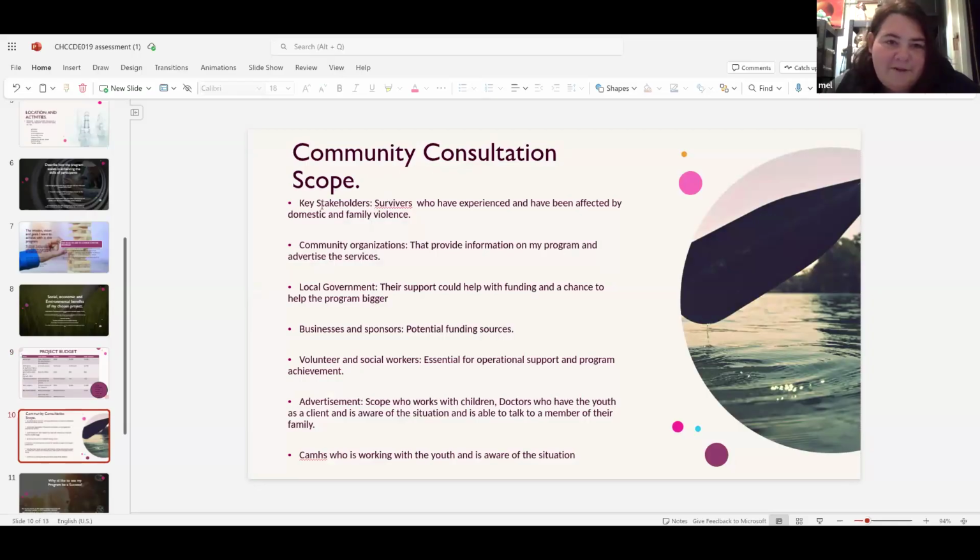Community consultant scope: key stakeholders, survivors who have experienced and have been affected by domestic and family violence. Community organisations that provide information on my program and advertise the services. Local government: their support could help with the funding and a chance to make the program bigger. Businesses and sponsors, potential funding sources. Volunteers and social workers, essential for operational support and program achievements.